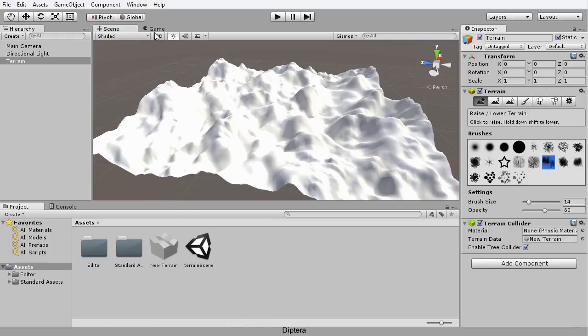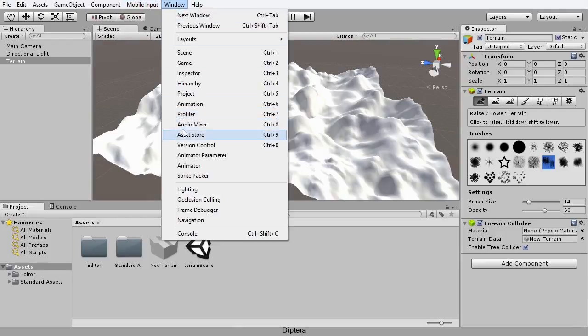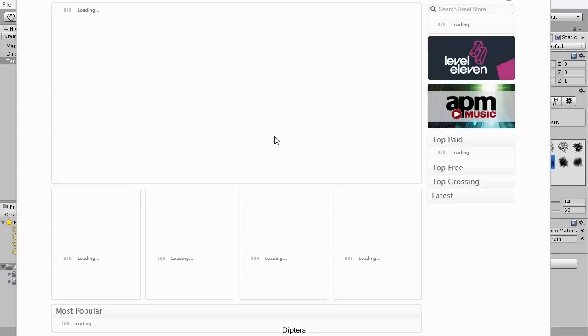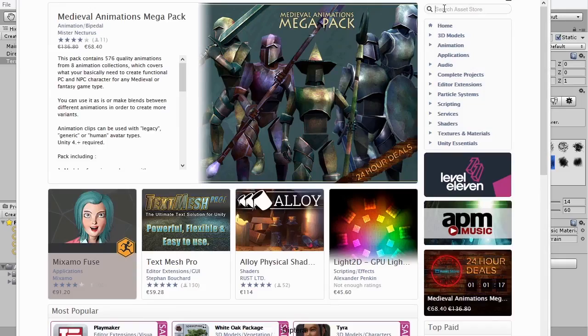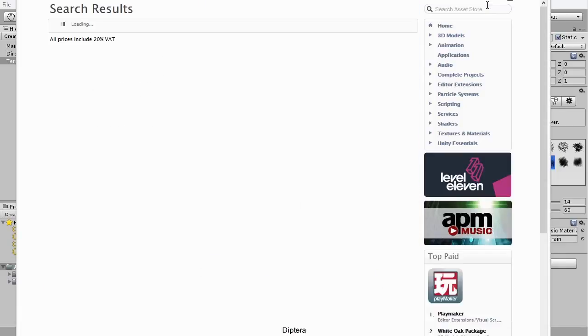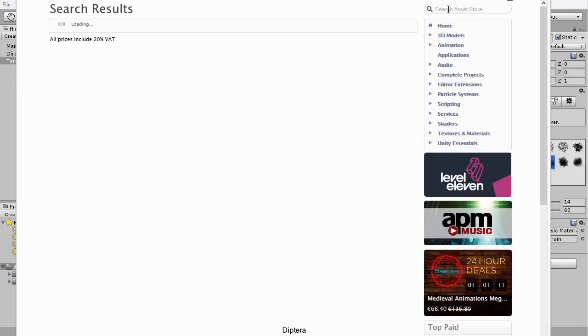To do that, I can move up here to the File menu and choose Window, and then choose Asset Store, or press Ctrl 9 on the keyboard. So I'm going to select the Asset Store, and we get the Asset Store appear here, and I'm going to search for Terrain Assets, and then press Enter on the keyboard.